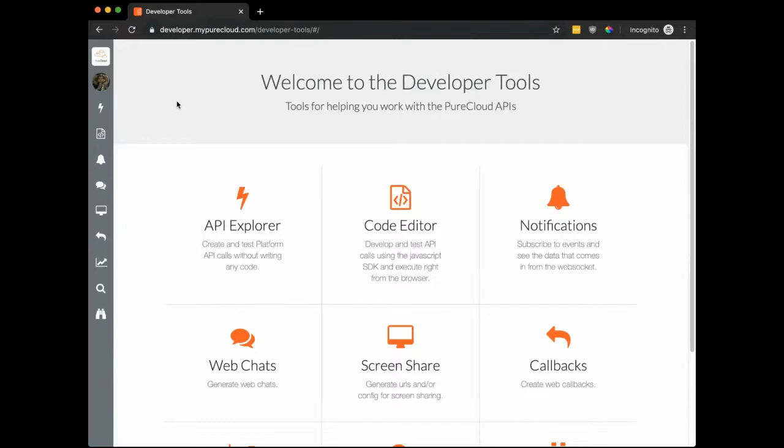So the developer tools is an application that we created to help you in your endeavors in building integrations and even just testing out APIs. The premise of it is that it's a lot of work to develop a test app and do authentication and set everything up just for the purpose of trying out an API or seeing if a notification comes in, or you just want to try and build an analytics query without writing a bunch of code. So the developer tools are a set of tools that help you do those things.